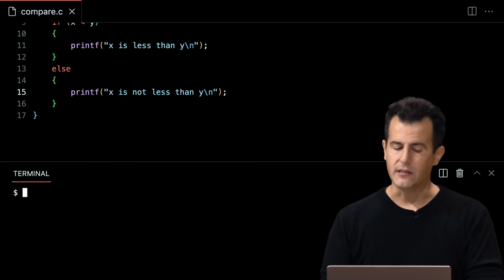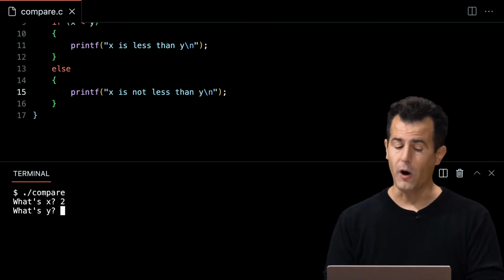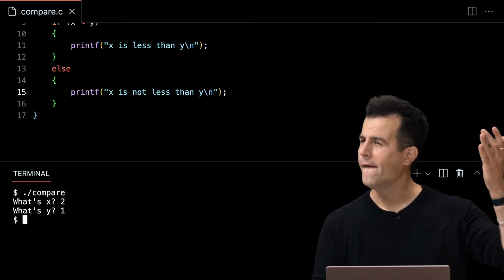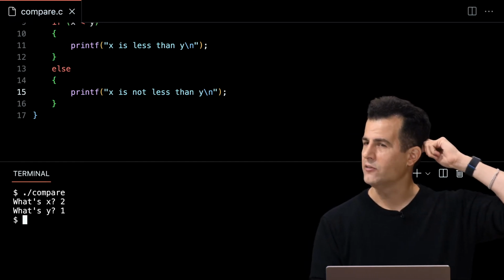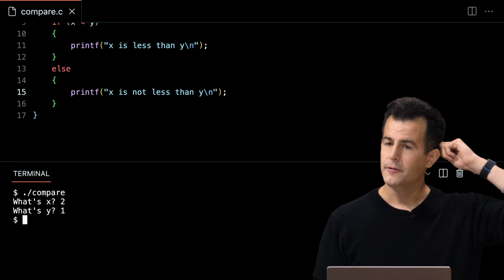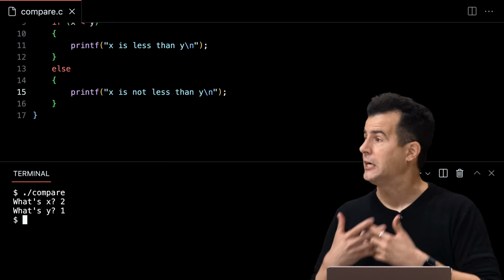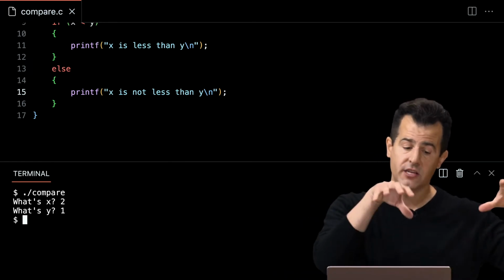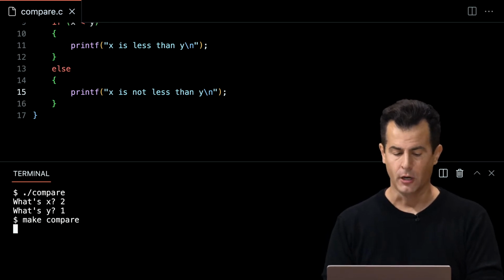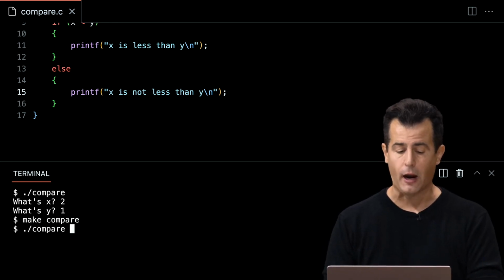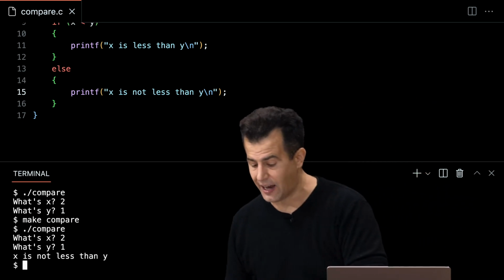Let me go ahead and try this again. ./compare, enter. Again, 2 for x, 1 for y, and we should see, what did I do wrong? Why am I not seeing any else output? Exactly. You got to get into the habit after you change your code of recompiling it. Otherwise, the zeros and ones in the server are the old ones until you manually compile. So let's fix this. Make compare, enter. No error messages. That's good. ./compare 2, 1. And now I get back the output. So x is not less than y.